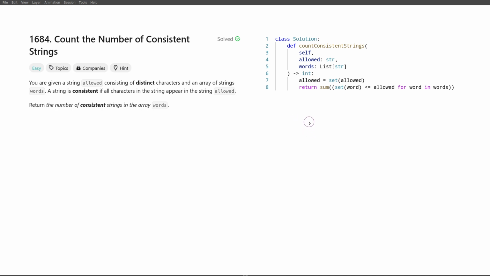So the first thing that we can notice is that we want our words to only be made out of letters in the string allowed, and it's given as a string. For us to be able to easily check if a character is in that allowed string, we should probably convert it to something else, and typically the choice is to convert it to a set.